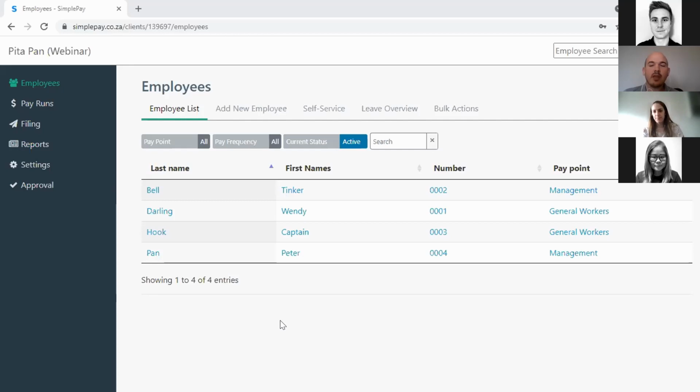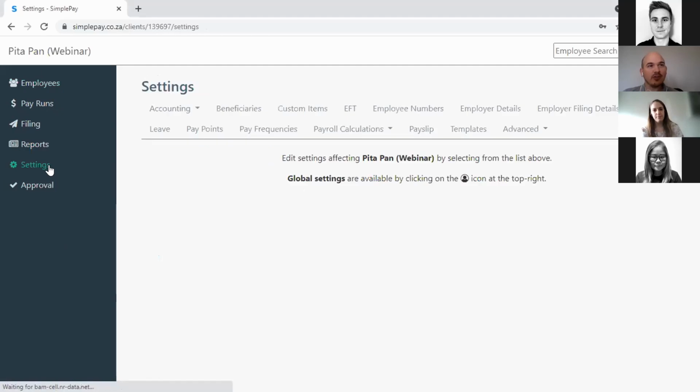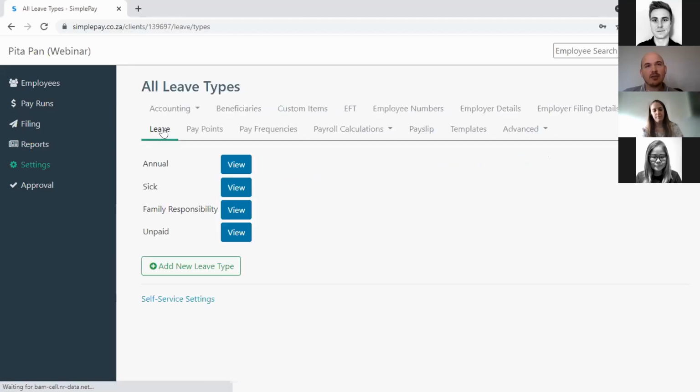Sure, absolutely. So anytime that you want to configure any settings for your company, you go to settings on what we refer to as the sidebar menu. So we're going to go to settings. And once you go to settings, the topic we're dealing with today is leave. So you're going to want to click on leave.